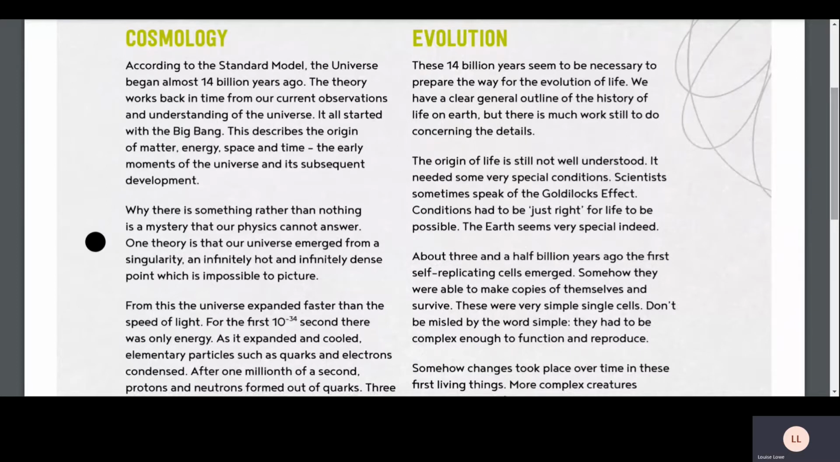Okay, so I'll start with cosmology. According to the Standard Model, the universe began almost 14 billion years ago. The theory works back in time from our current observations and understanding of the universe. It all started with the Big Bang. This describes the origin of matter, energy, space, and time, the early moments of the universe and its subsequent development.